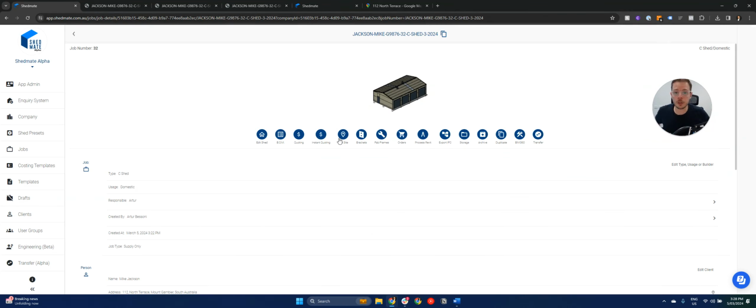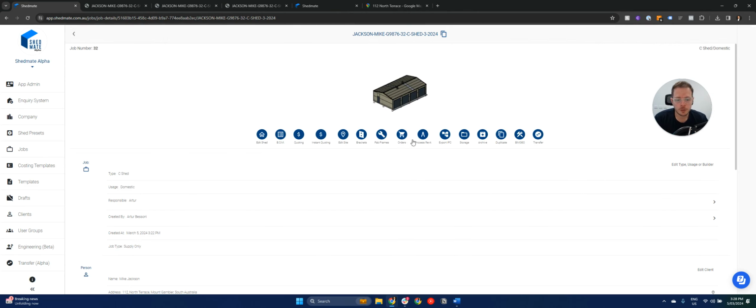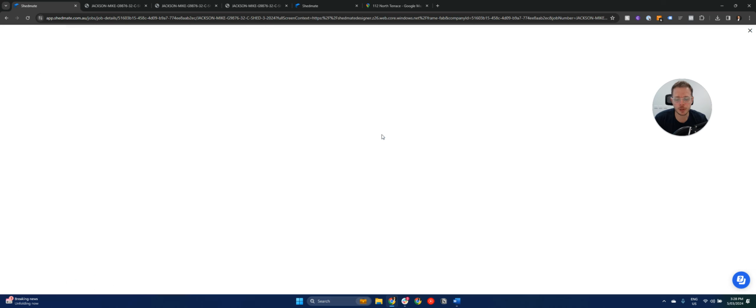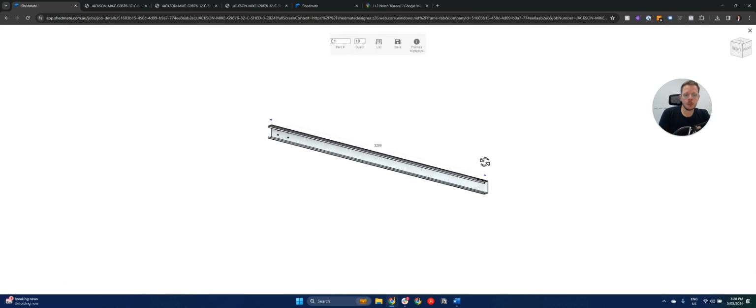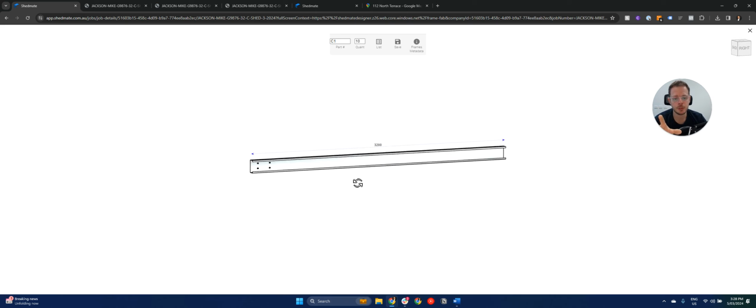So we have created lots of documentation so far. We just need to jump to the storage and see, there's a lot of things there. So now I'm gonna go to the fabrication frames. The fabrication frame will get all of those specific columns, rafters, and top hats and girts that we produced in the previous step. And now it shows me here in 3D each one of them individually.